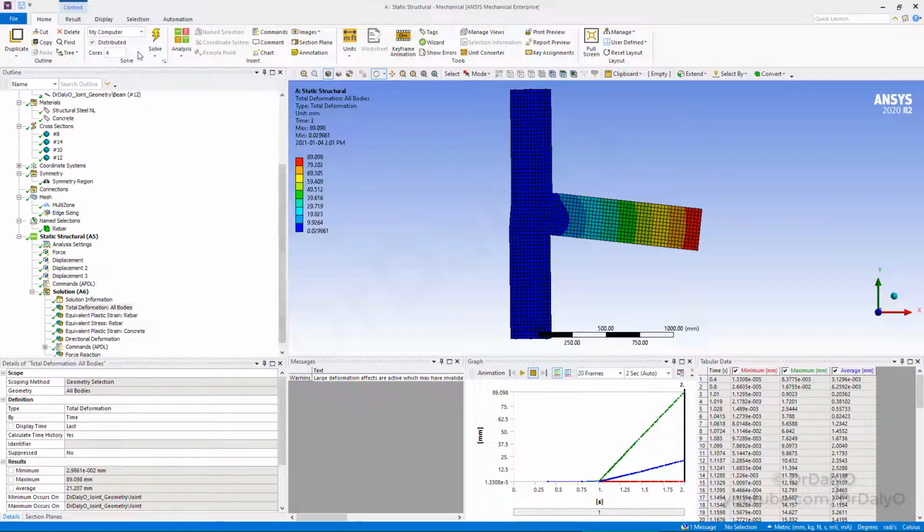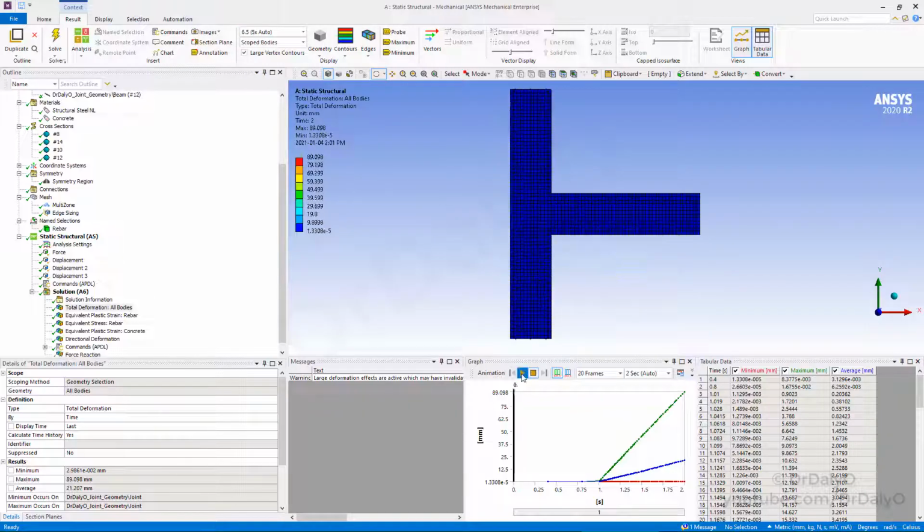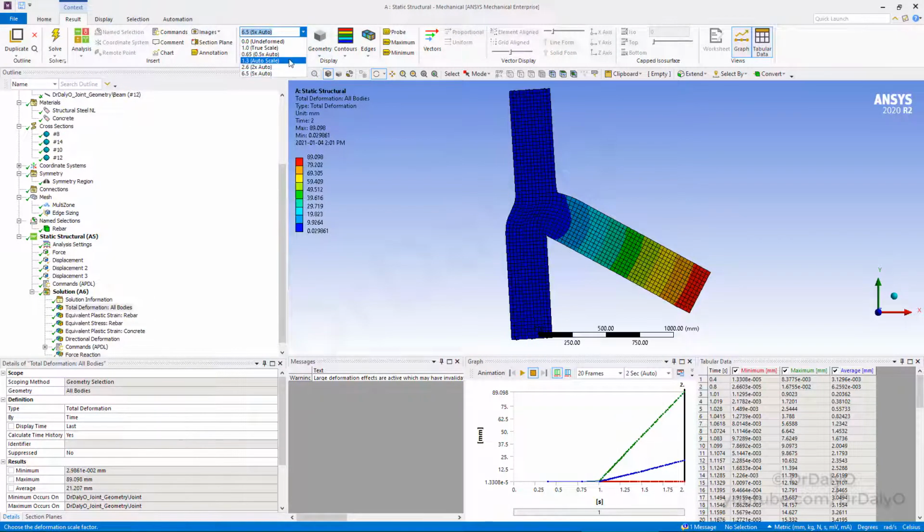We can also change under the results tab here we can change the scale from auto scale to, let's say, something more exaggerated, such as a 5x. So as you can see here, this is a much more greatly exaggerated deformation animation. And we can go ahead and put that back to auto scale.